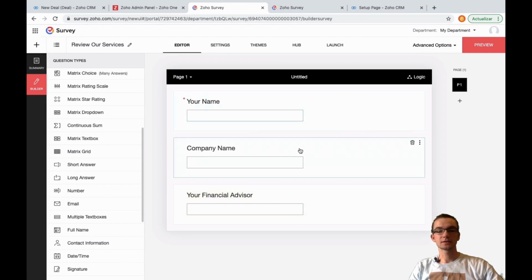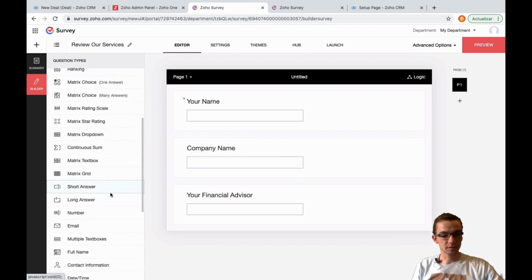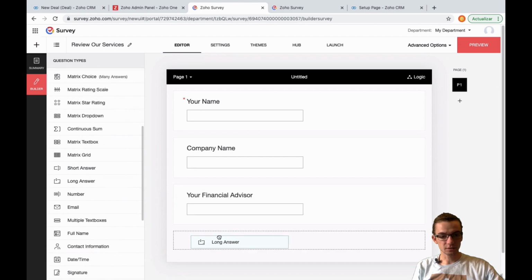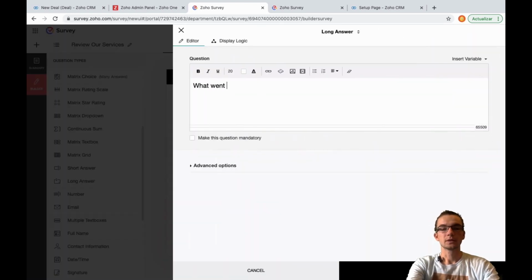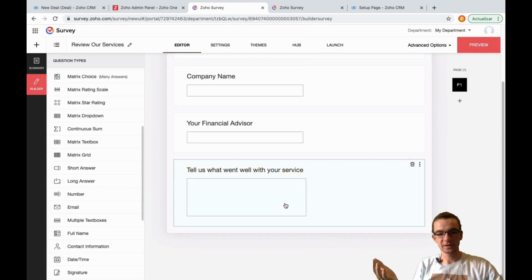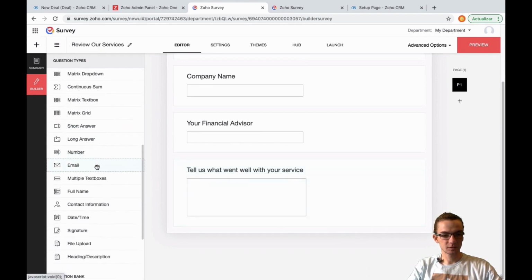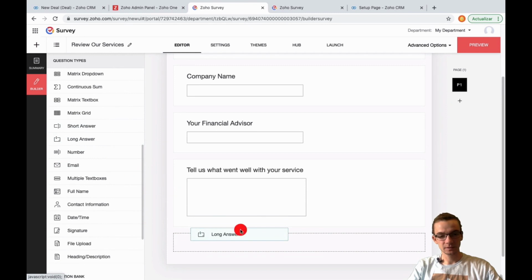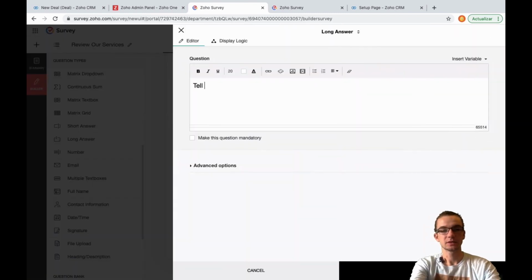And then after that, we go into the survey, the feedback sort of questions. So let's put some long answer. What went well with your service? Maybe tell us what went well with your service. So this is multiple paragraphs. They just want to laud us forever. Say, oh, these guys were amazing. Glorify our names. They can do that. But we also want to give them the chance to tell us what we can improve.